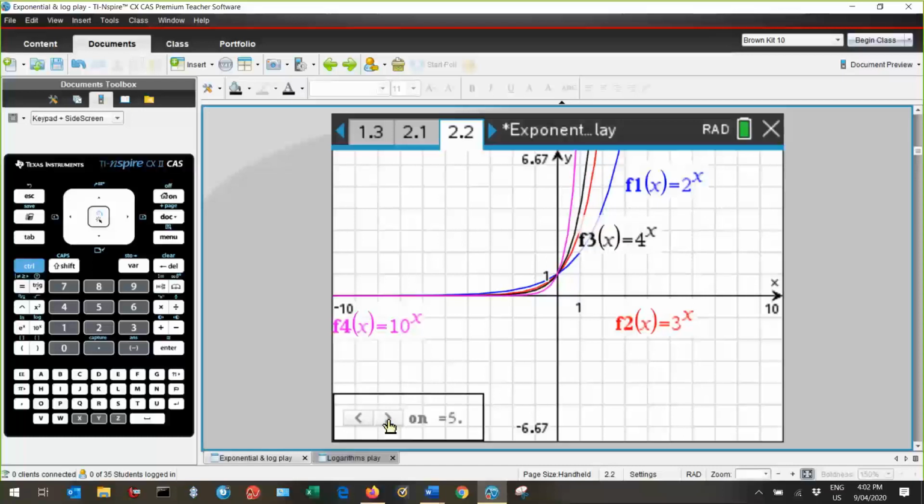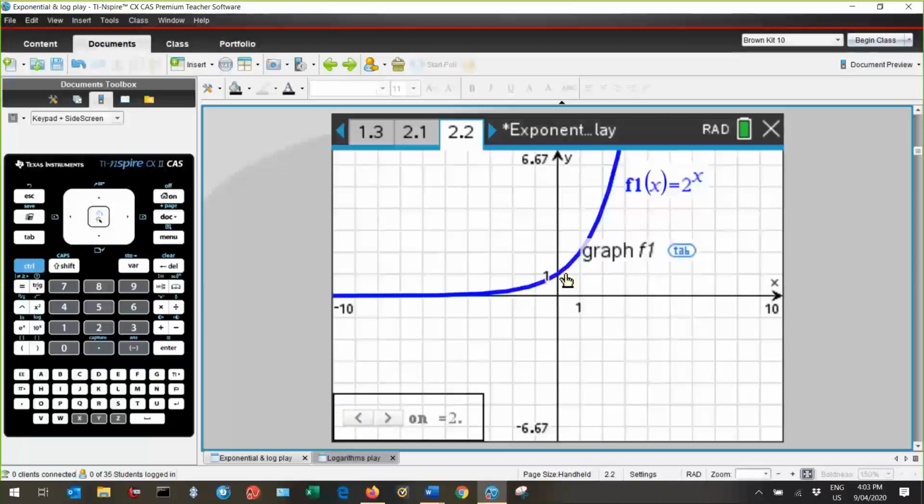Now, the other thing I'm interested in is you'll notice that all of those functions all cross the y-axis at y equals 1 because any non-zero number to the power of 0 is 1. Now, I wonder what the gradient of the tangent is at that point.